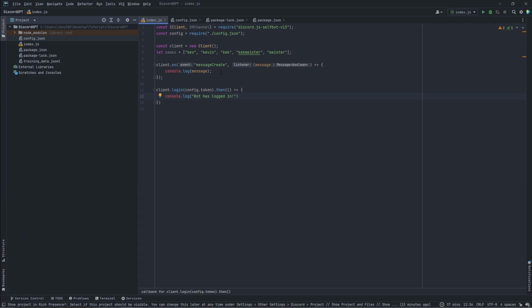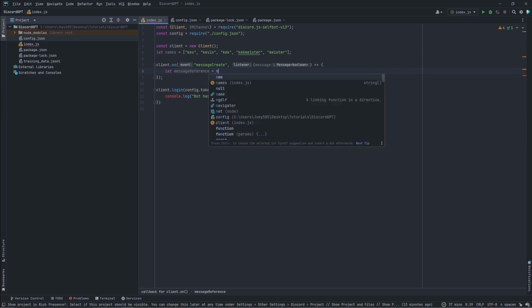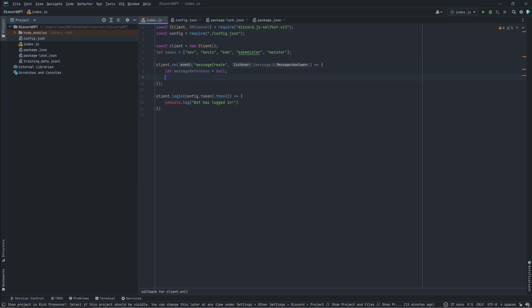We'll continue on. Okay, so we're going to change this and put it into a sort of algorithm that decides whether the message that's being sent is referencing the bot. First we're going to make something called a message reference. This is going to store the reply message. This is how the replying works. If you reply to a message that is the bot, it will reply back. So we're going to need that later on.